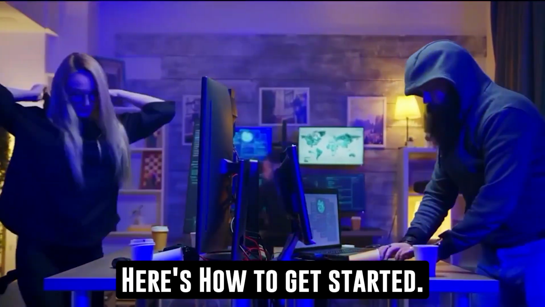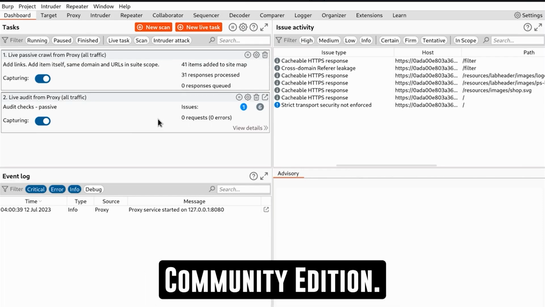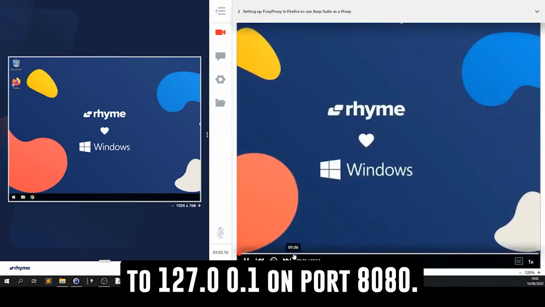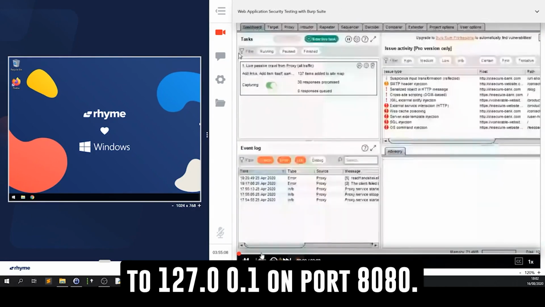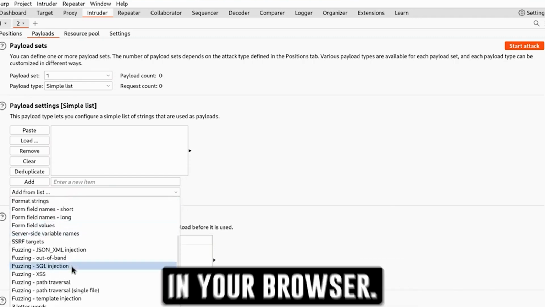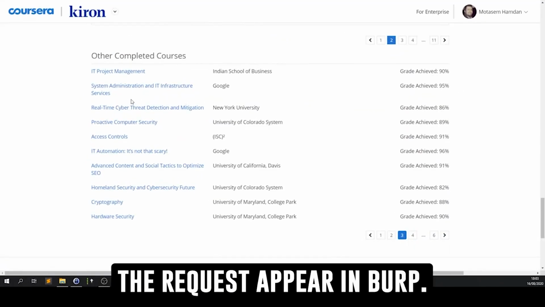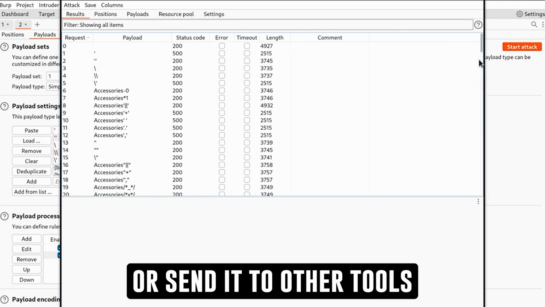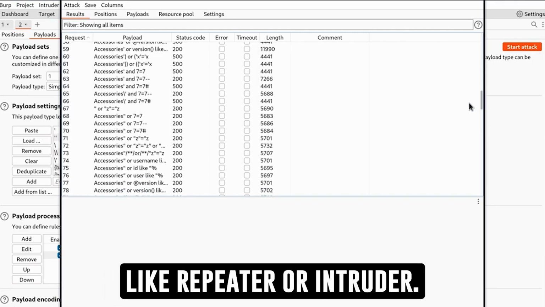Here's how to get started. Open Burp Suite Community Edition. Set your browser proxy to 127.0.0.1 on port 8080. Turn on intercept mode in Burp. Visit a website in your browser. You'll see the request appear in Burp. You can now inspect it, forward it, or send it to other tools like Repeater or Intruder.